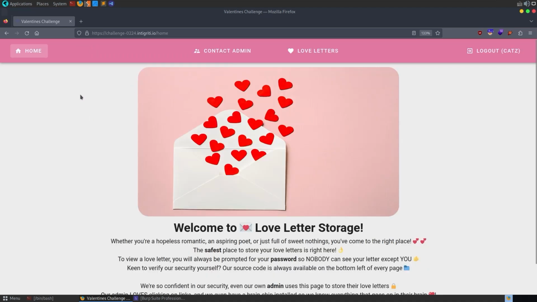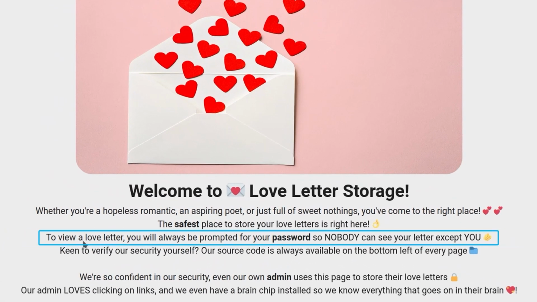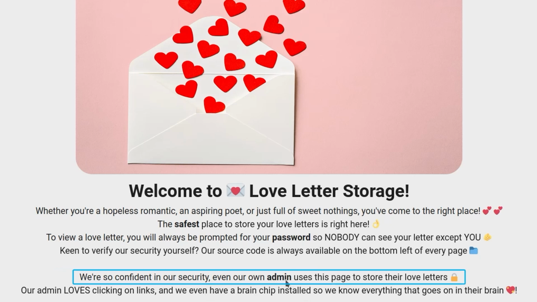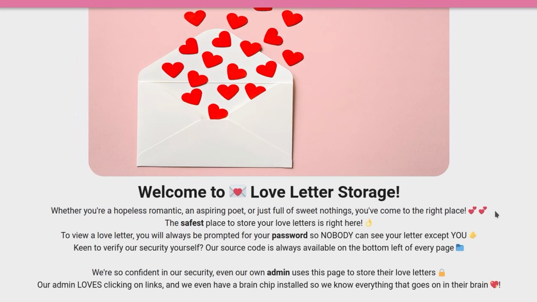So on opening the page, we immediately see we can contact an admin, we can access some love letters, and we can log out. And there's a message here which says, to view a love letter, you'll always be prompted for your password, so nobody can see your letter except you. And we've also got a message here which says, we're so confident in security, even our own admin uses this page to store their love letters. So there's a bit of a hint.